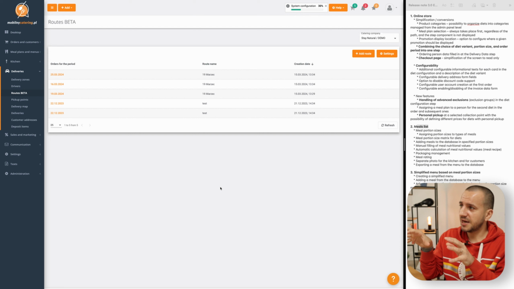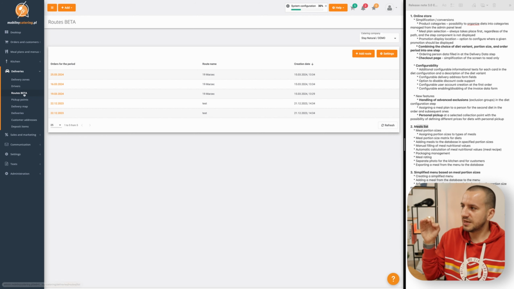So let's go to the last but not least feature, so the route planning. I changed my environment to the Polish one because I have some good orders here. And to start planning routes, it is the new feature. You should go to the deliveries and the routes beta. And what is important, where you should start? You should start from the settings here.